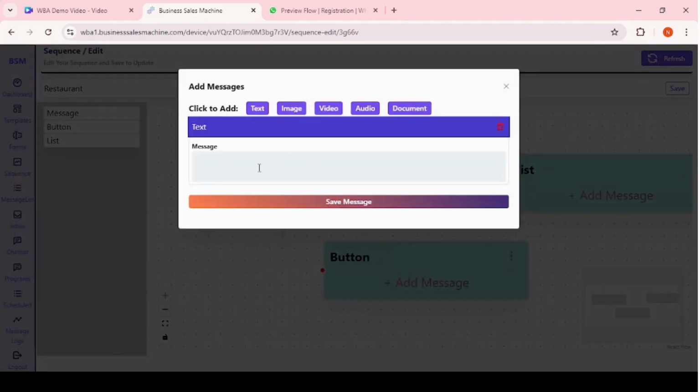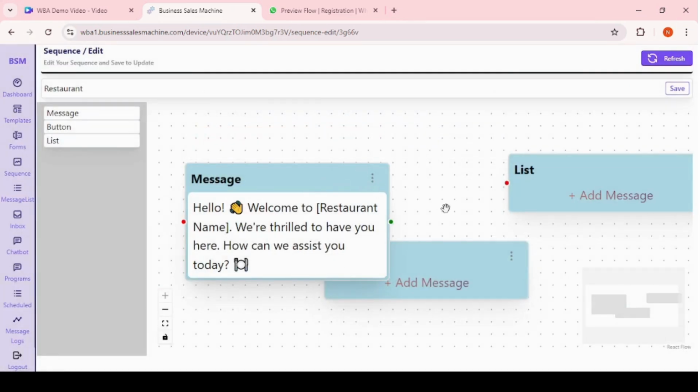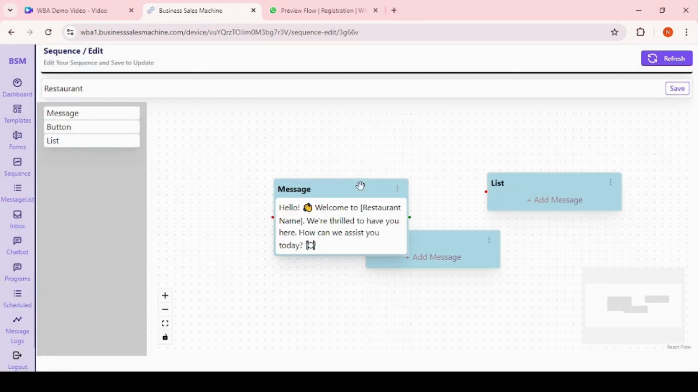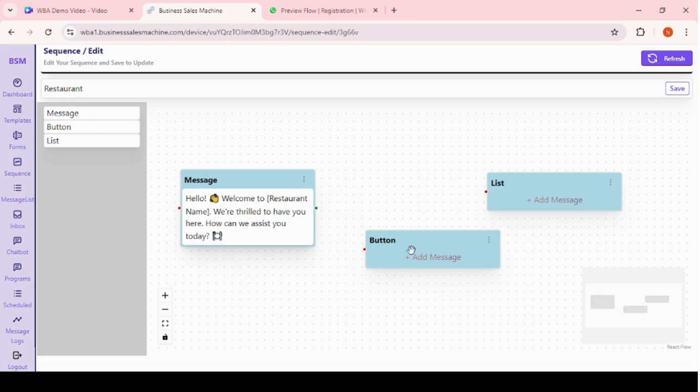Firstly, we will see message. Like if you want to add any message to whoever sends you any reply or anything, right? You can just go, I'm just adding some message. I have added a message here. If I want, I can add image, video, audio, document as well, right? And also I can add multiple images as well. Okay, and save. So now I have added a message. I'm just making it smaller so that you get a better view.